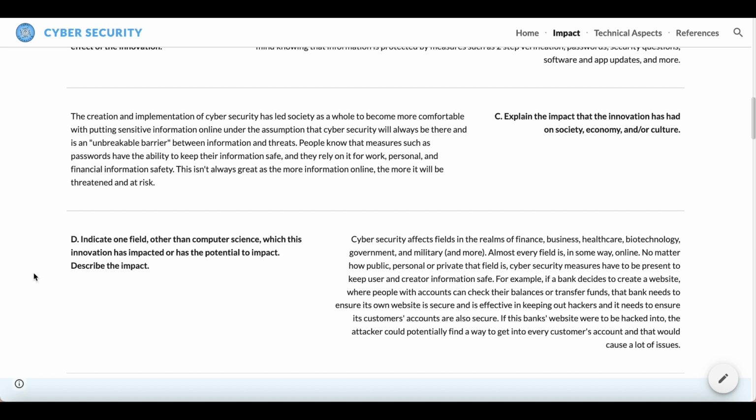Okay, so D is indicating one field that the innovation has impacted, or the potential impact. So I said cybersecurity affects fields in the realms of finance, business, healthcare, government, military, basically anything that is in some way online, no matter if it's public or personal or private. Cybersecurity measures have to be present to keep the user and the creator information safe. And this is where I use that bank example. If a bank were to decide to create a website, then they would need to keep both themselves safe and the users safe, the users that try to access their accounts from there and move money. It all needs to be secure and safe.